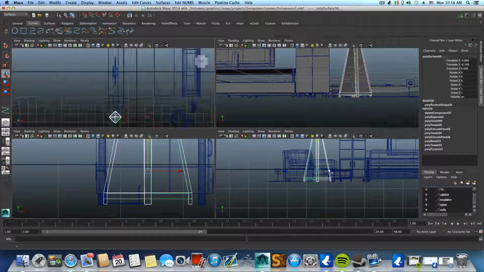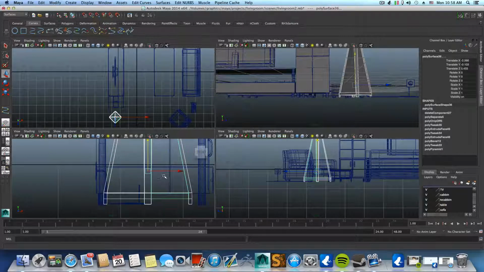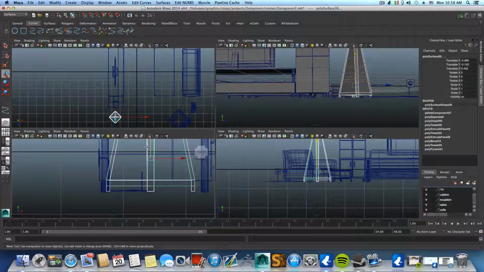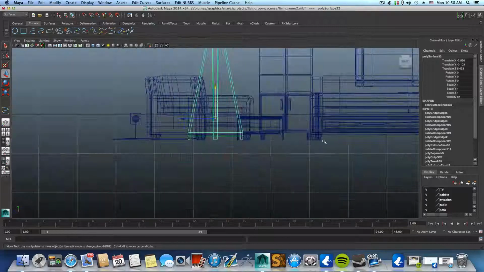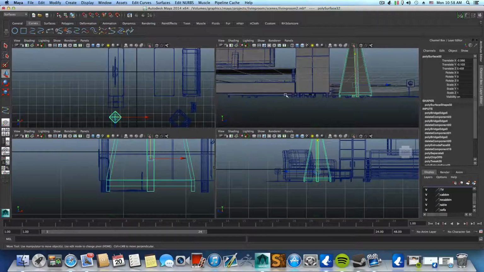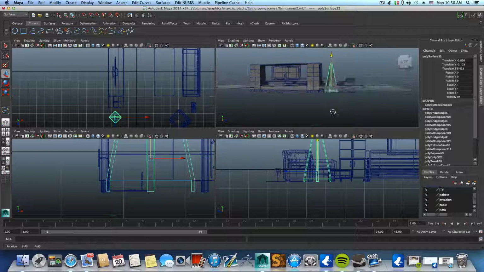Use the 4-view, it's always better. Sorry. Is this the correct position? So that's it for this part.